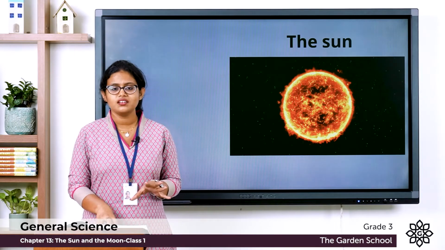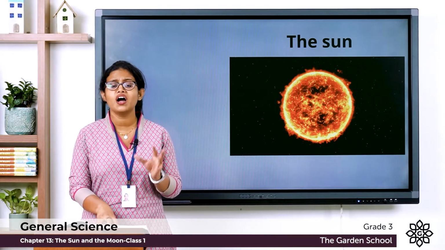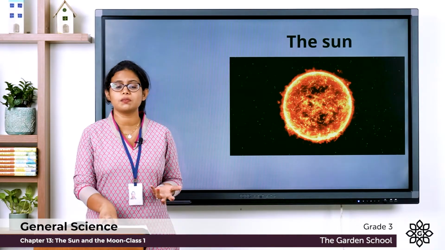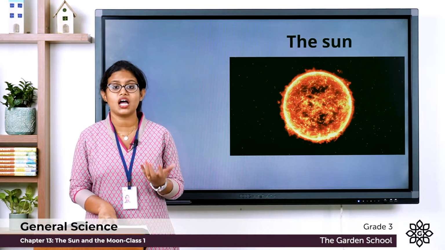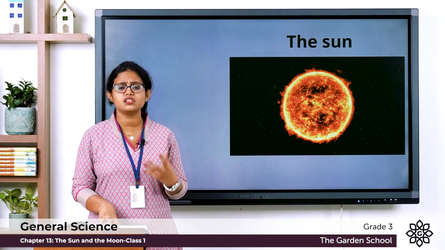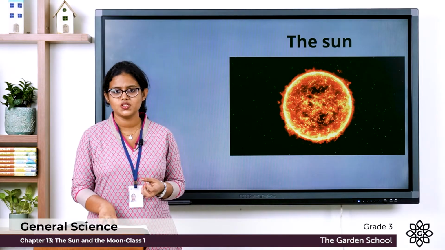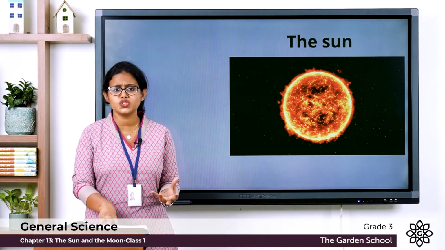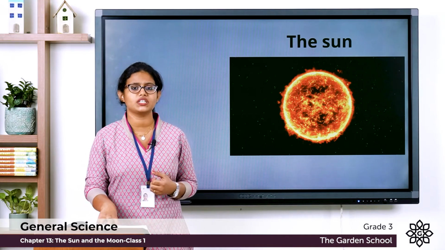We learnt that the planets revolve around a star and the sun is a star. So let's discuss the sun. The sun is a star and it produces light and heat all the time. It is a ball of fire which produces light and heat all the time.